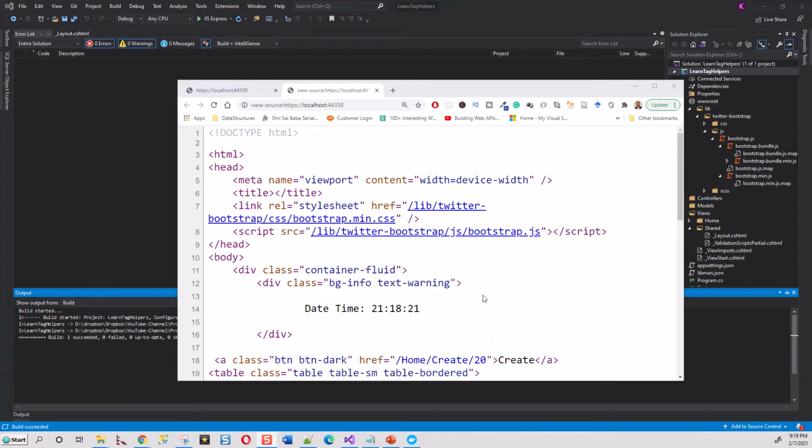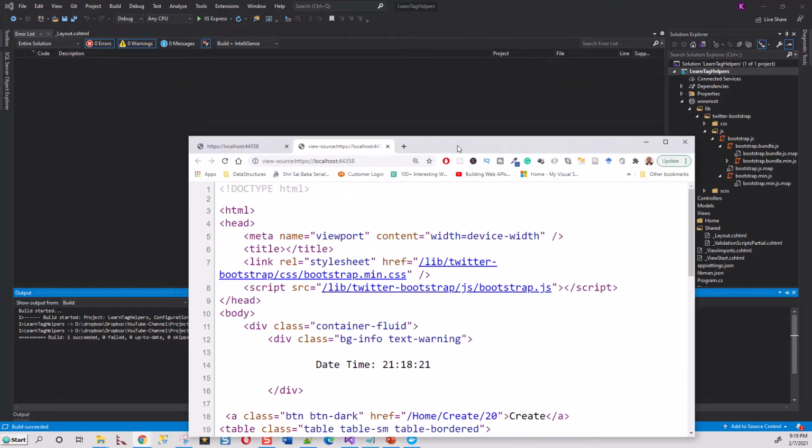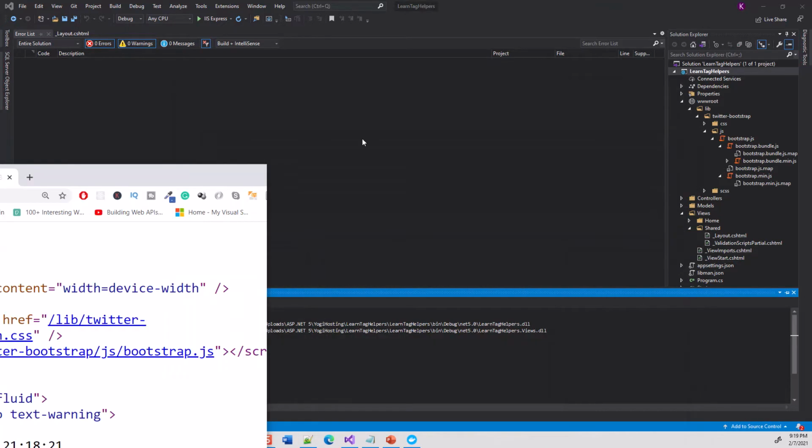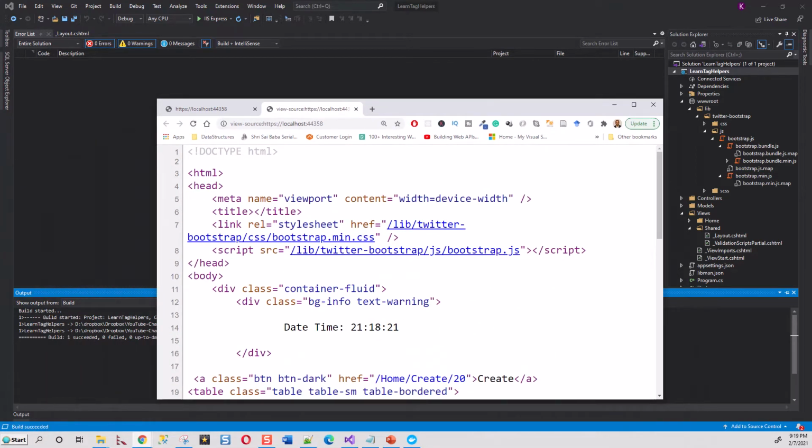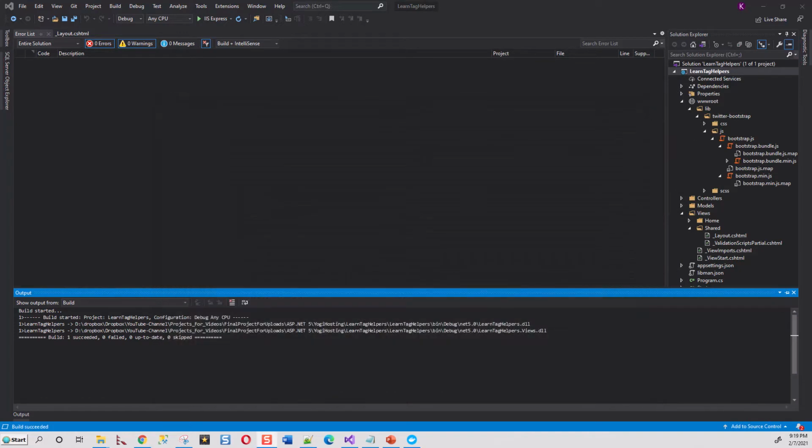So this time we find that we only have this bootstrap.js file added this time. Okay, because we have already taken care to exclude the min and the bundle and other files. So the next thing is that we'll see what the cache busting features from ASP fragment tag helper are. So just close this application again.